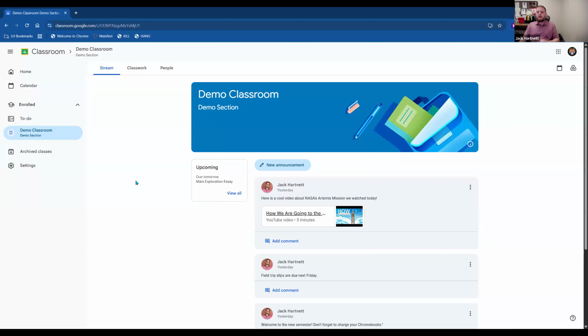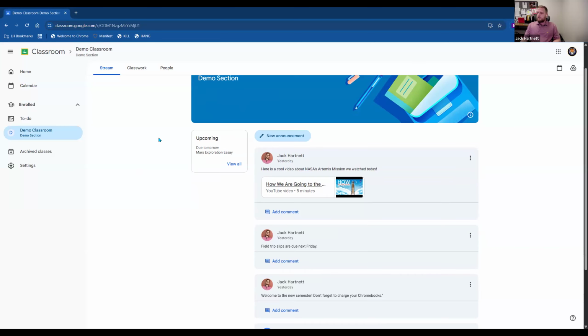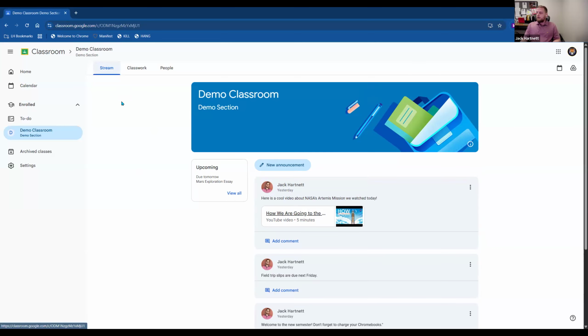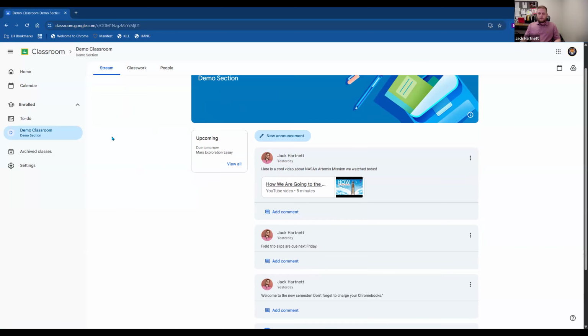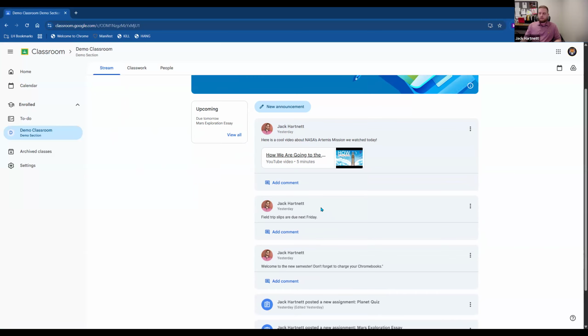We're going to move into a demo classroom environment. Nothing you see here reflects anything going on in our district. This is simply a demo. But the first page that we end up on here is the stream tab. The stream you can think of almost as a social media feed. You're going to see videos posted, links, anything that the teacher wants to communicate out to the class.